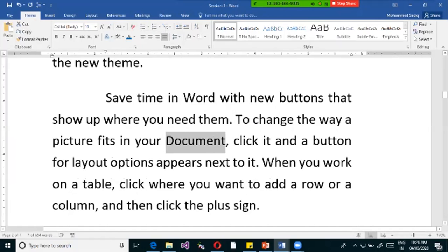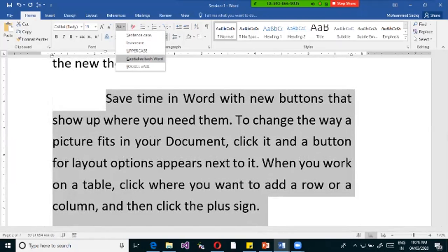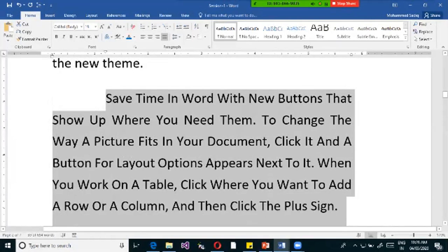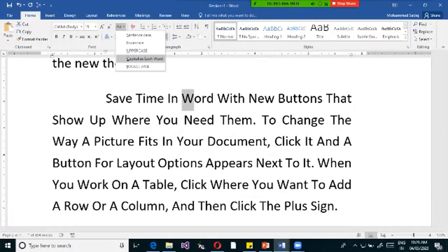Or we have something called capitalize each word. What this does is, each word, you see, S is in caps, T is in caps, I is in caps. Generally when you are using headings, multi-word headings, where every start of the word you want in uppercase, we can use this. Okay, capitalize each word.